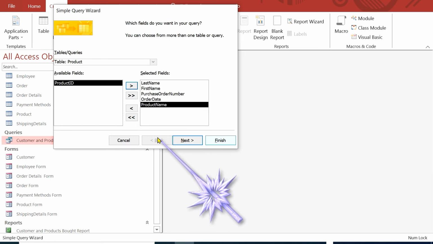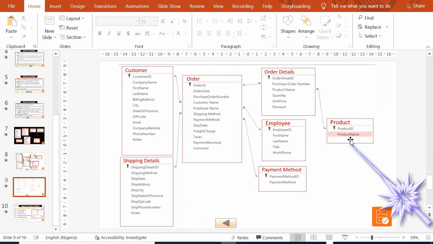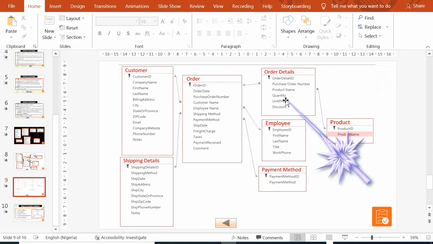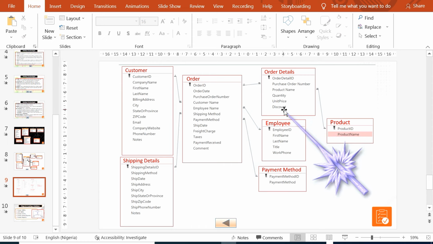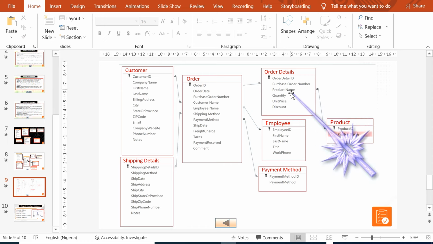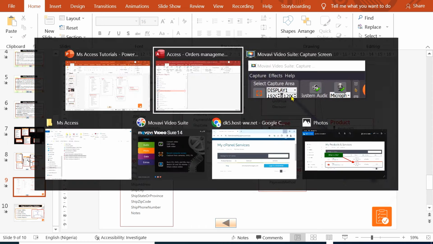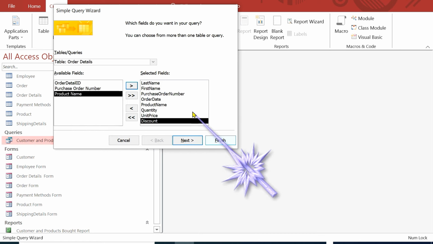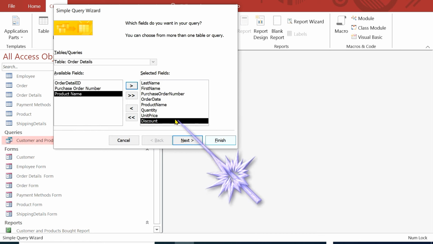Good. Now we are through with this. This is the product name. We know the purchase order number. We know the order date. So let's take the quantity, unit price, and discount from the order details table. Go back, open the order details. Click on it. From here, we already have all this. We take the quantity, the unit price, and the discount. Good. That's it. So taking all this, we go back again.